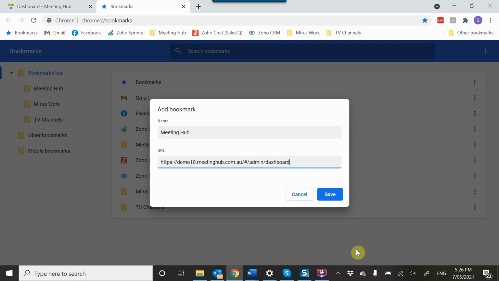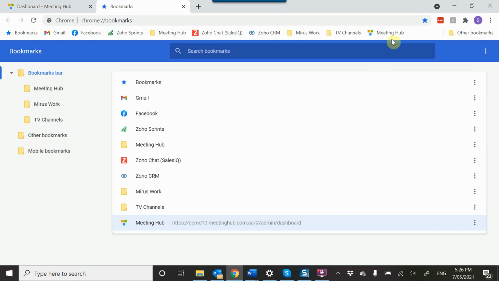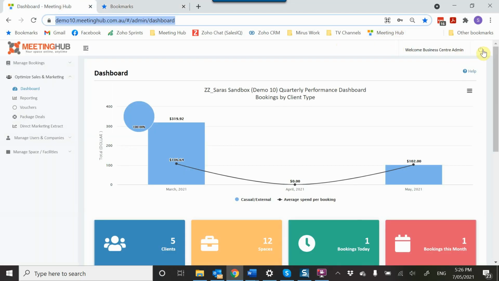Paste your URL and then click Save. I've now created a bookmark to the Meeting Hub admin panel. I'm going to log out of this instance so that I can show you how to use the bookmark.